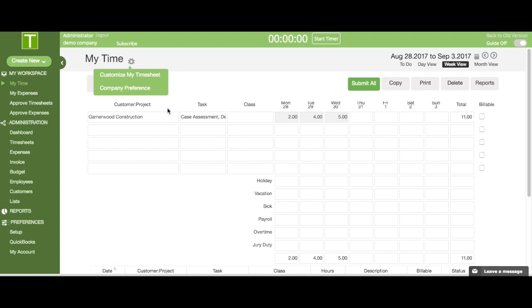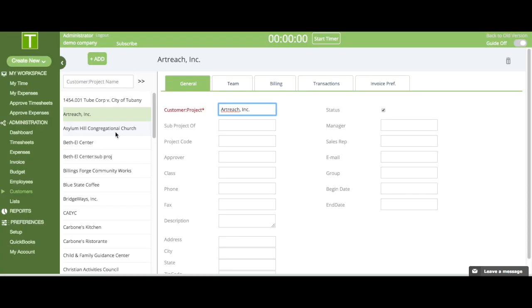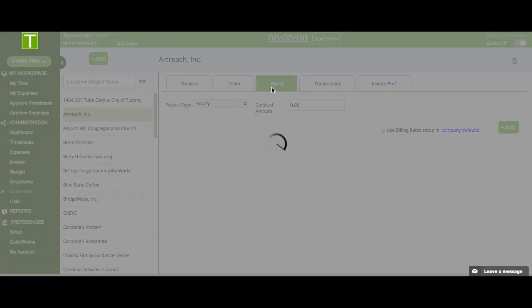Let's look at customers first. Click on Customers. To add a new customer or a project for an existing customer, click on Add. To view details about a customer, click on the customer name. Here, you have some general information about the customer. The Team tab has info about the people working on this project and the tasks they can work on.